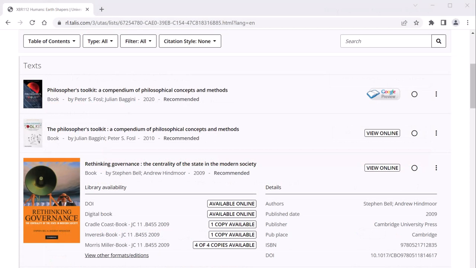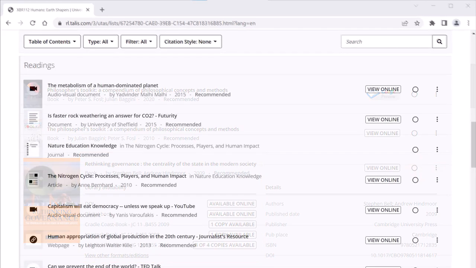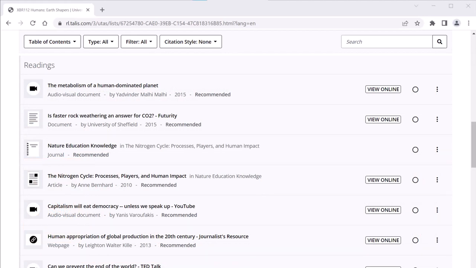Here's an example of a book that's available both as a print book and as an ebook. Print copies are available to borrow from the Cradle Coast, Inveresk, and Morris Miller libraries, while the ebook can be accessed by clicking the View Online link. Articles under the Reading section are also accessed by clicking View Online.